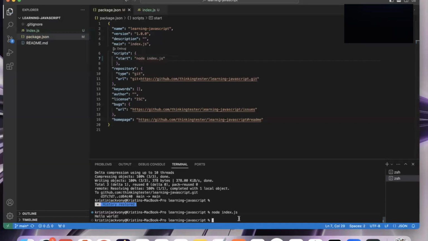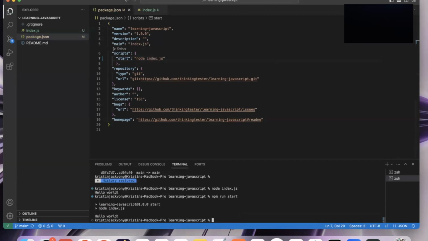And now, instead of typing node index.js, now we can type in the command npm run start. What this is saying is that npm should run one of the scripts we've got in the package.json file, and that script is called start. So when we run it, it executes the command that we gave it in the script, which was node index.js, and it ran it, and there we have hello world again.